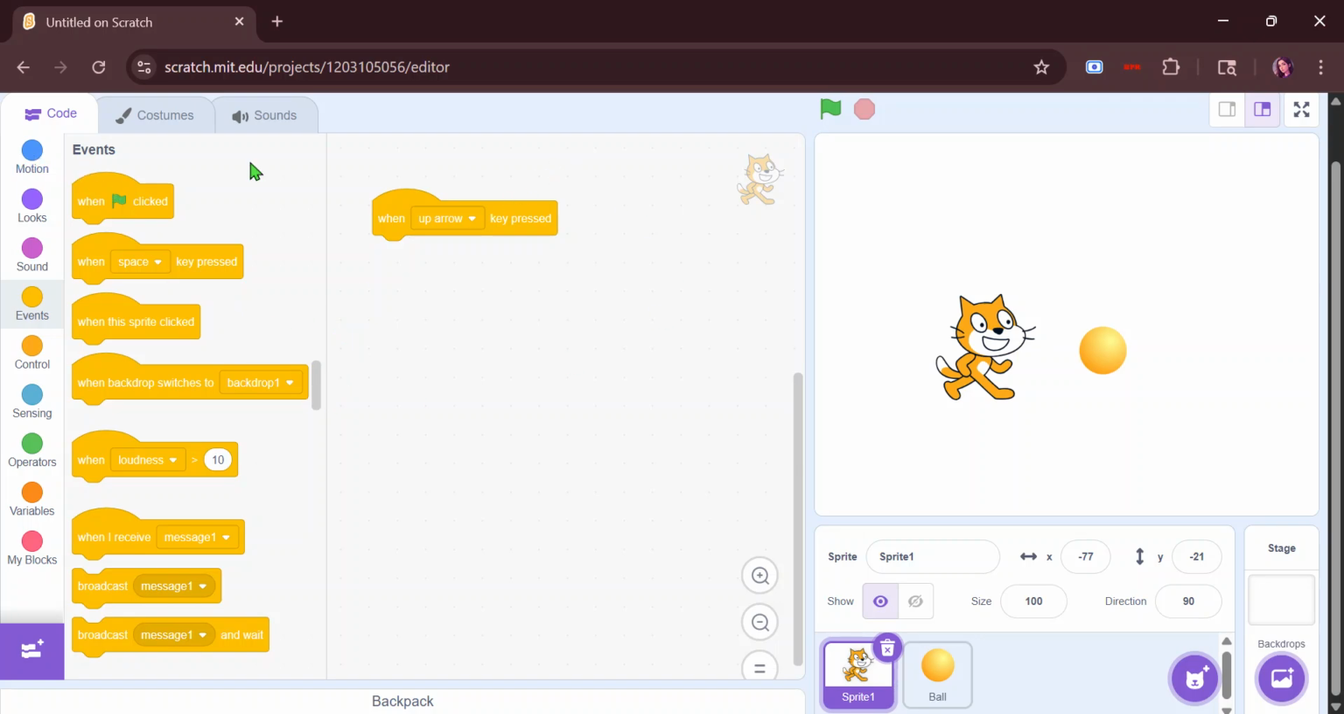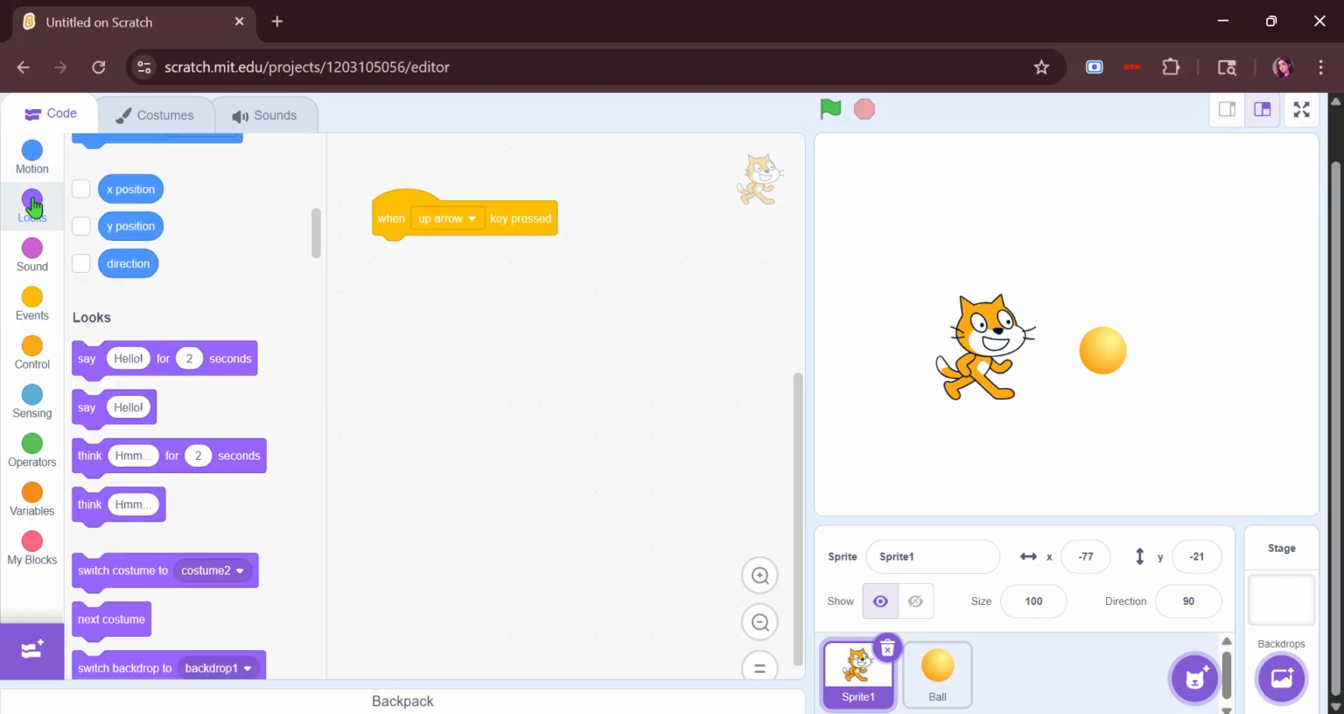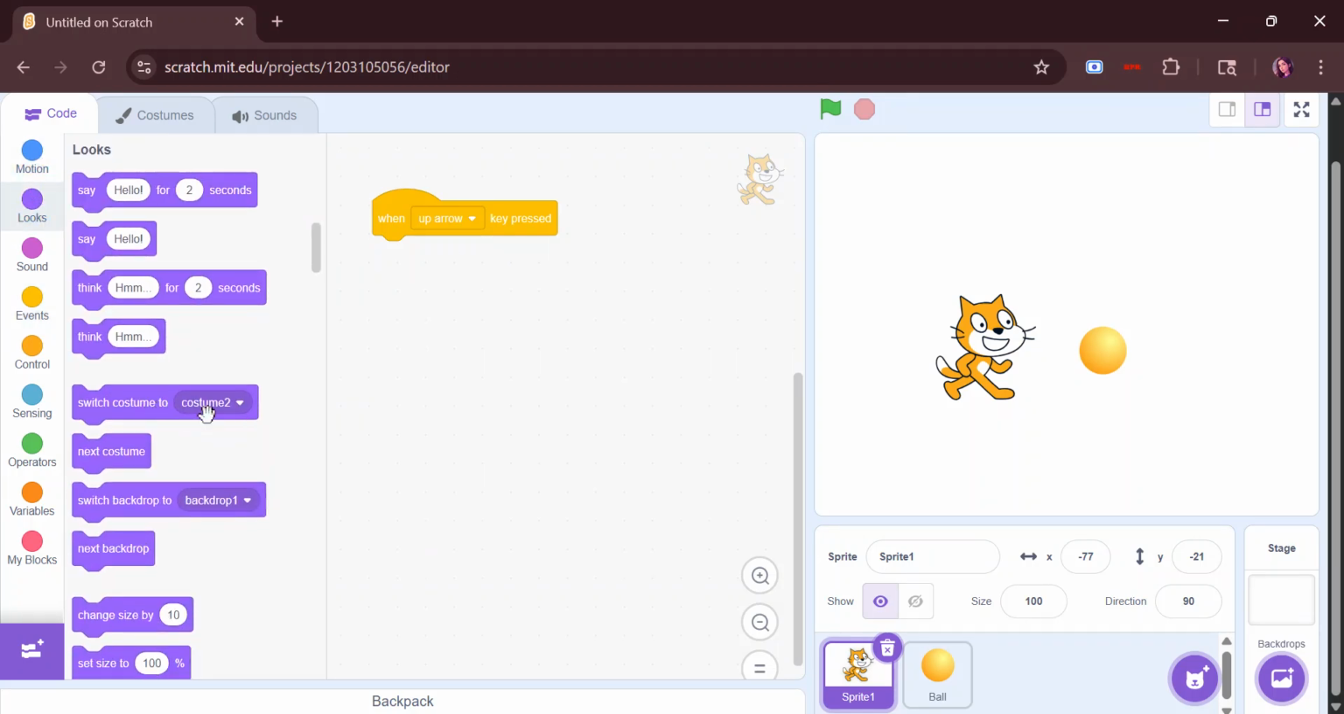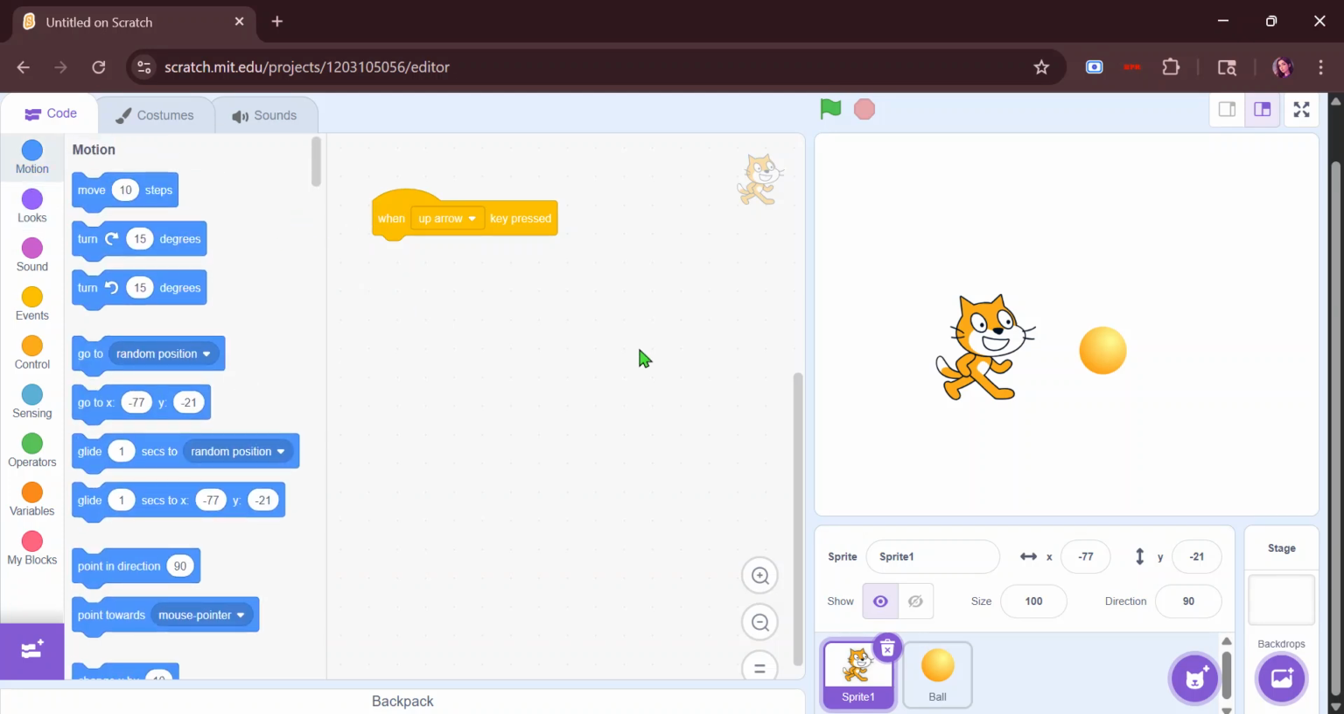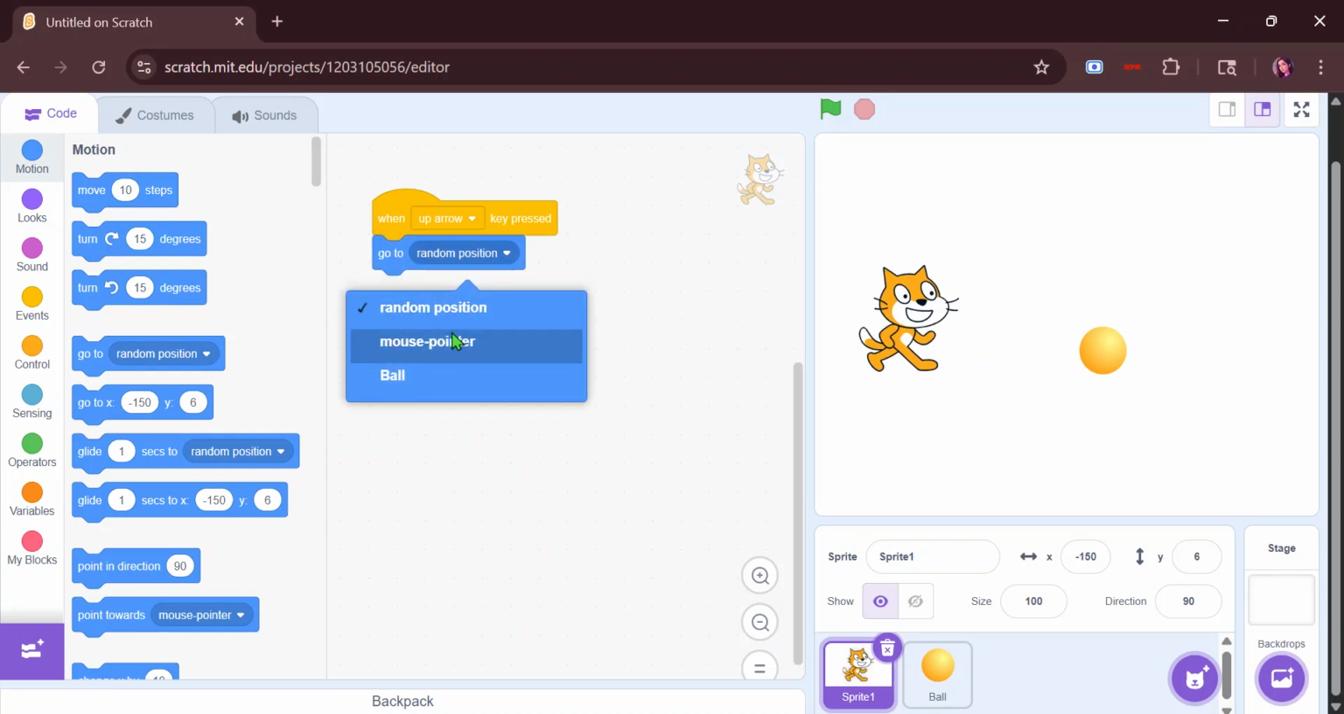So when you go to that, click any one of these. You can change a costume, which we will get to in a little bit. But right now we can do motion. It's very simple. This is the simplest one. You don't really have to do anything. It's called go to random position, or you can go to mouse pointer. You can go to ball. You can go to anything else.